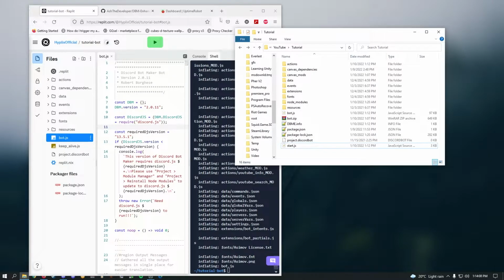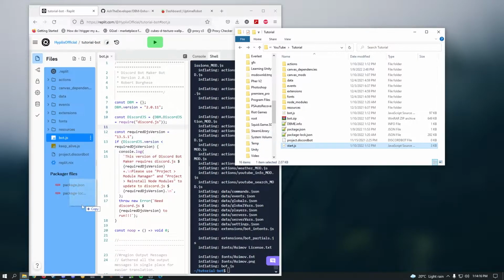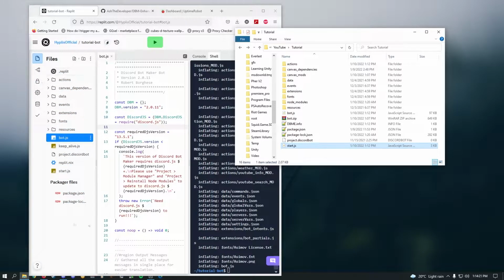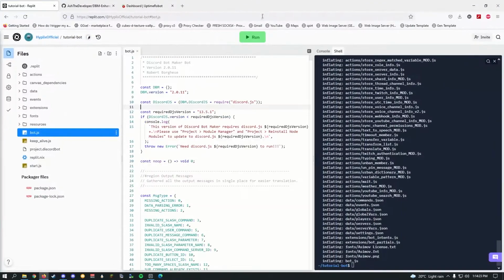So yeah, now that we have installed it here, it was very easy, as you guys know. We won't be using our bot locally, so we don't need to do node start.js here. We'll also install DBM-E on our Repl.it. So just drag the start.js in.